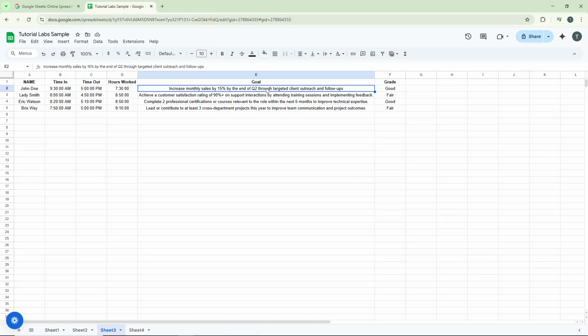Start by double-clicking on the cell that contains the text you want to modify. This action puts the cell into edit mode, allowing you to work directly with the text inside. You'll notice your cursor is now active within the cell, ready for you to make changes.